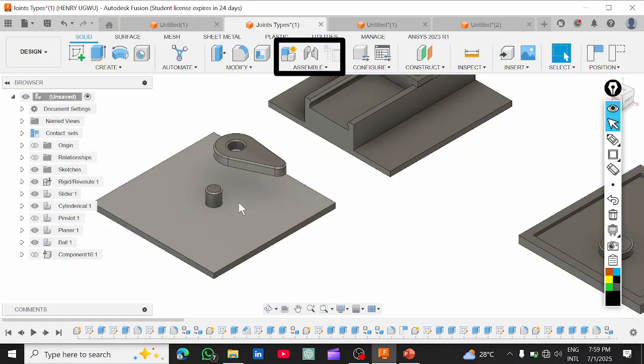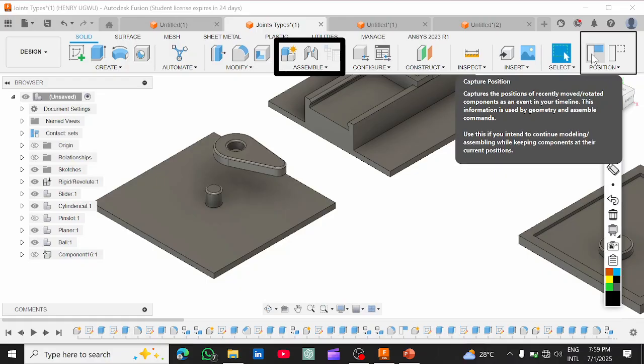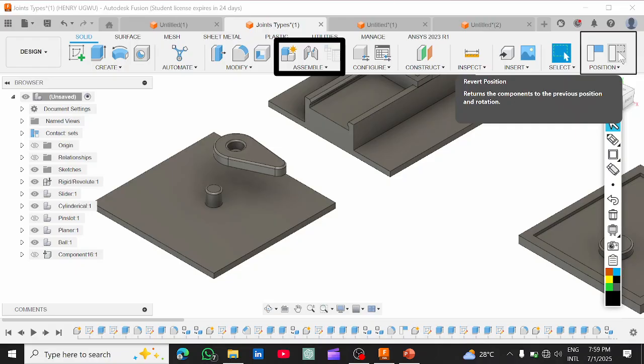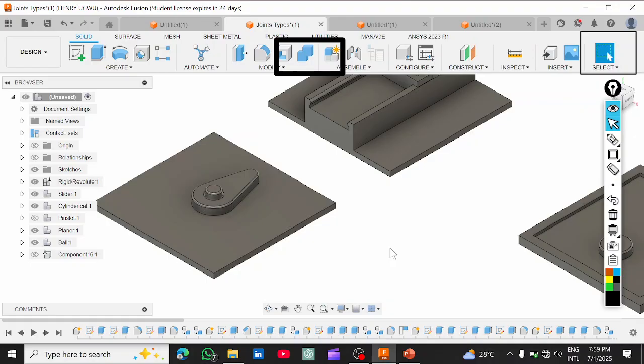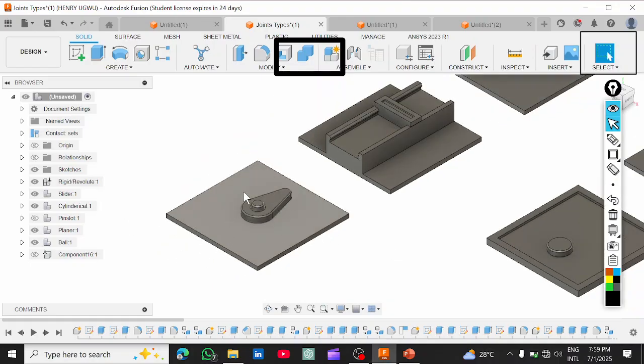So I'm going to revert it to the previous position. As you can see from our design, I've changed the position of this, but you can always fix it by undoing, or at the top right corner you will see the revert or capture position option there. The first one is to capture position, meaning you want it to remain in the new position you've placed it, or revert it to the previous position that it was. So I'm going to click on revert position to send it back. Okay, so I want to create a revolve relationship along this so that it will be able to rotate.